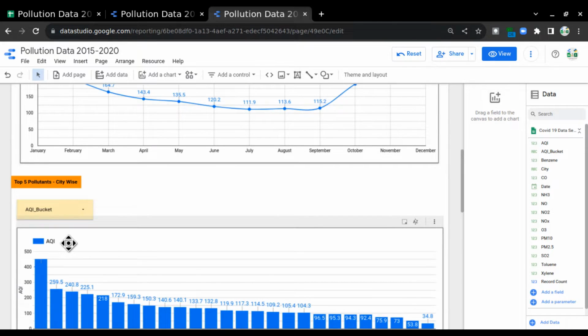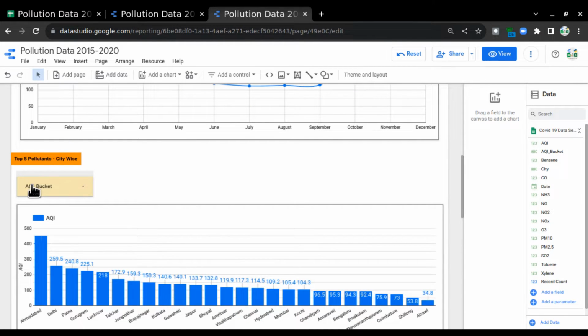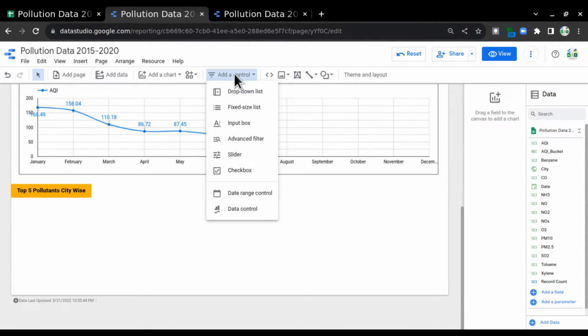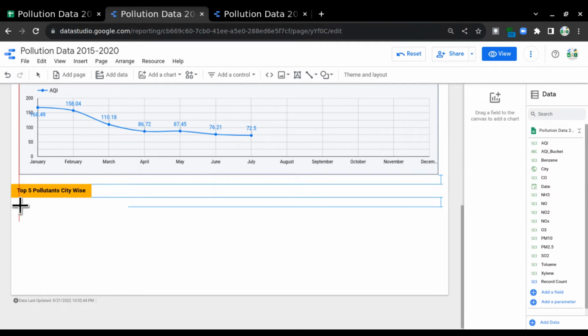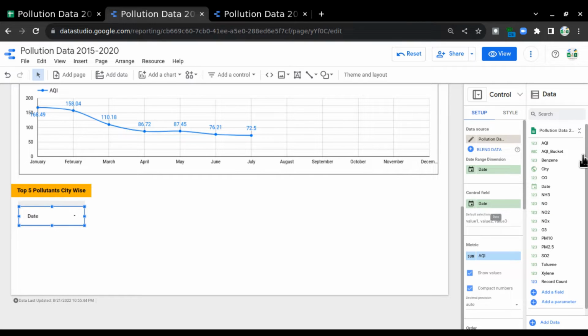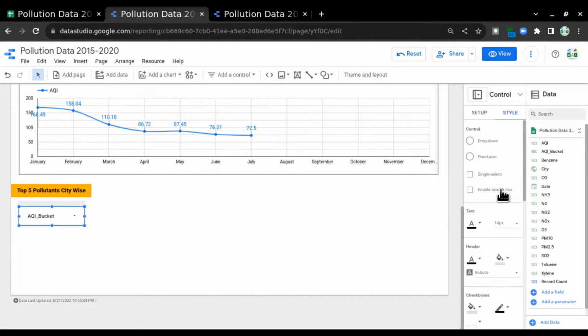Now we want to give a filter of AQI bucket. So I'll add a control, a drop down list, click it here, and instead of date just put AQI bucket, and then you can just color it.